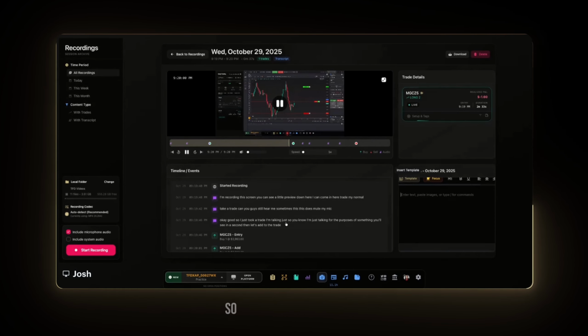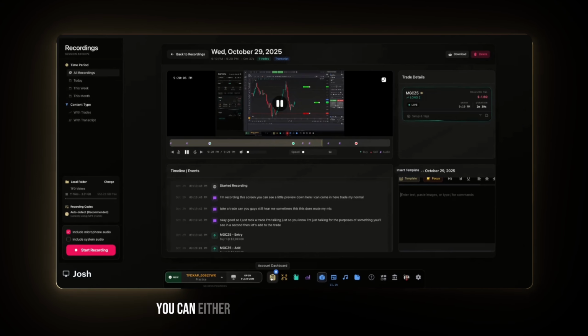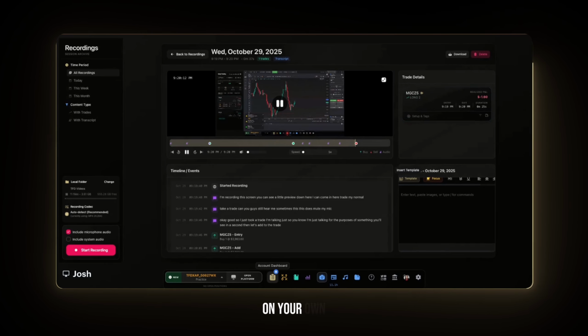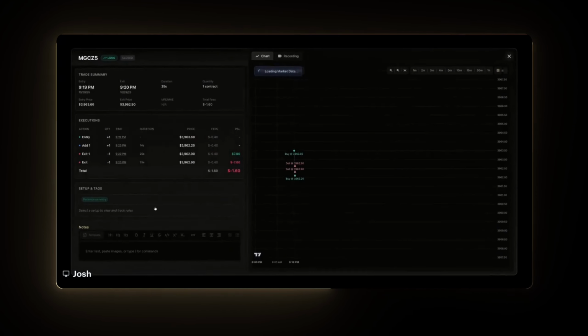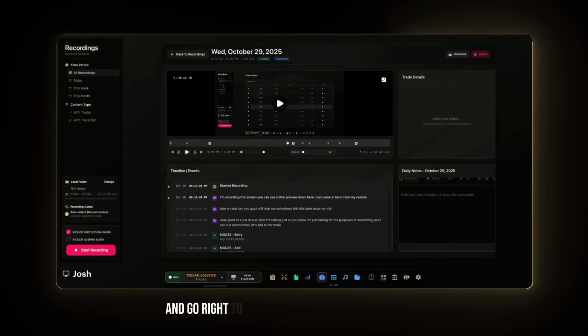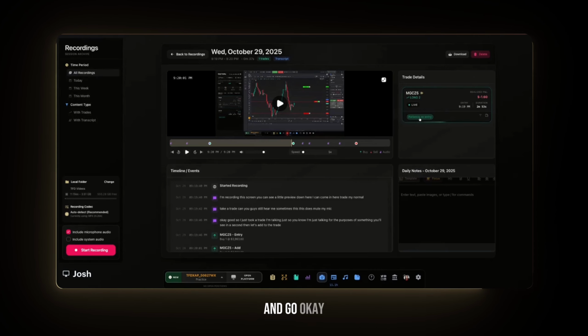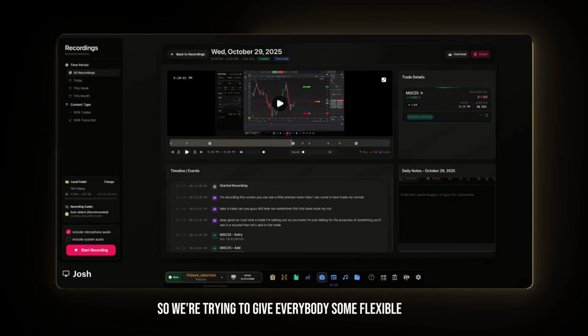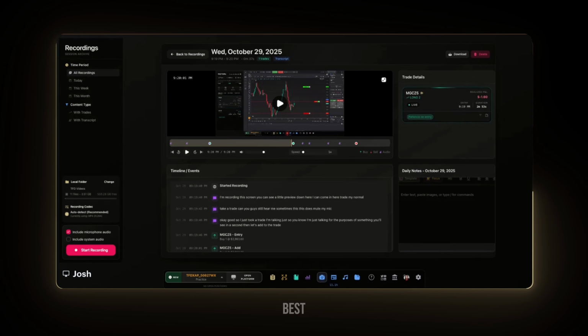So this is just another way you can do the journaling while you're trading. You can do the journaling later on your own by looking at the charts and pulling up this screen, or you can hop into the recording and go right to the spot where you took the trade and go, okay, that was this setup, and I'm going to categorize it. So we're trying to give everybody some flexible ways that fit their style best to do the work.